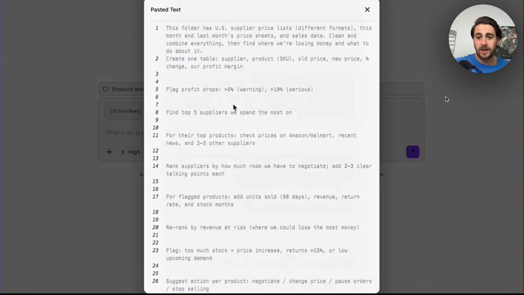Now, for this next task, we're going to give this a much longer prompt because this is a lot more complex work. And what I want to show you here is how it can actually interact with all of your different Office documents. So this folder has US supplier prices listed for different formats, this month, last month's price sheets, and sales data. I want you to clean and combine everything, then find where we're losing money and what to do about it. Create one table that has supplier, product SKU, old price, new price, percentage change, and our profit margin. And then it goes through and gives it a bunch of different rules right here. We're then going to give it access to this folder right here. It's going to go through each of the different documents, be it CSVs, be it PDFs, be it sheets inside of here, and do this comprehensive analysis.